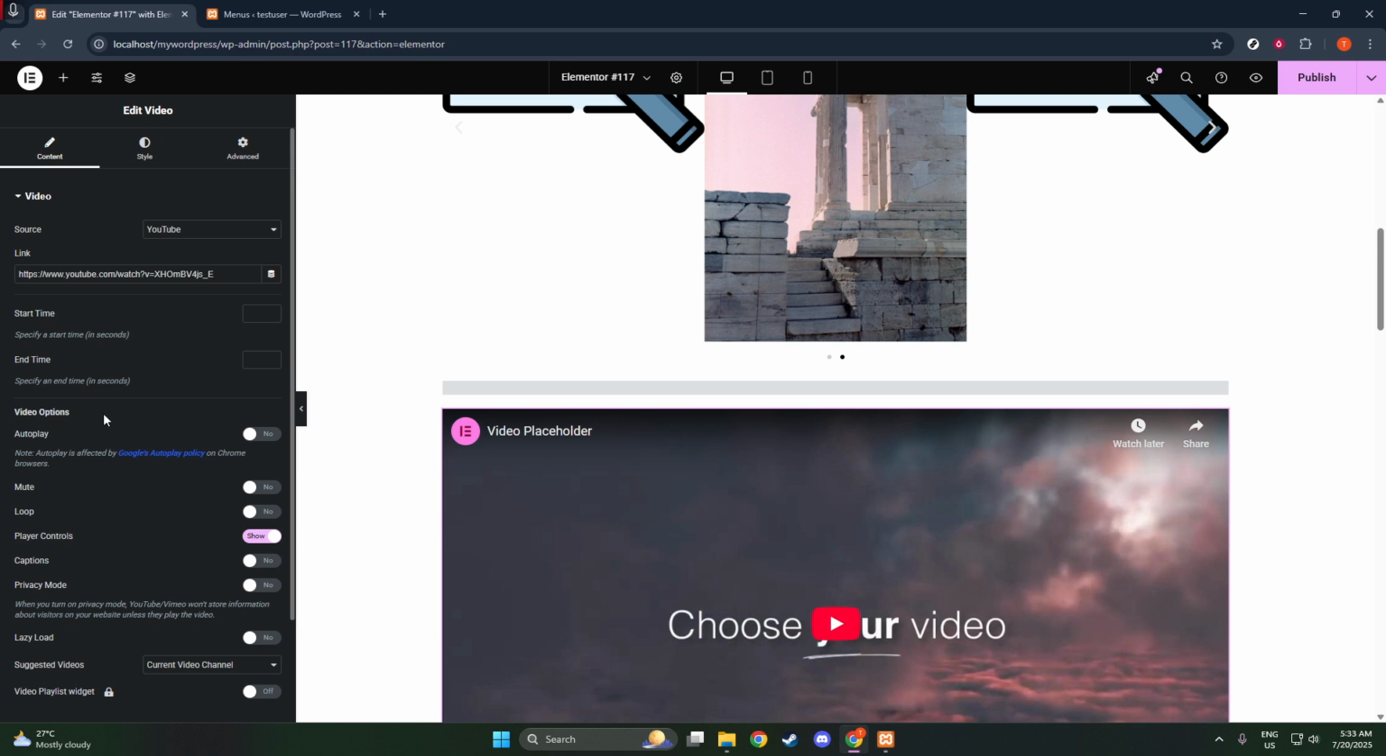And there you have it. By following these straightforward steps, you can effortlessly embed and customize video content on your Elementor-powered website, creating a richer and more engaging experience for your visitors.